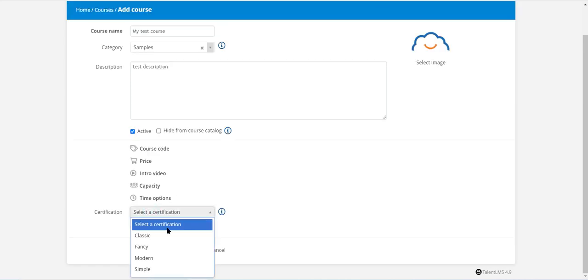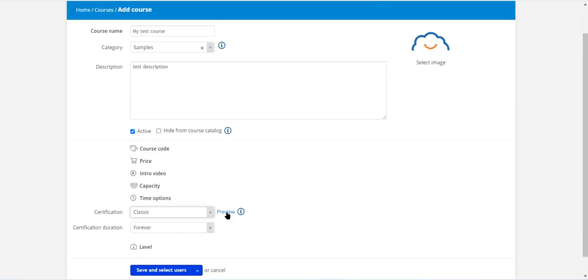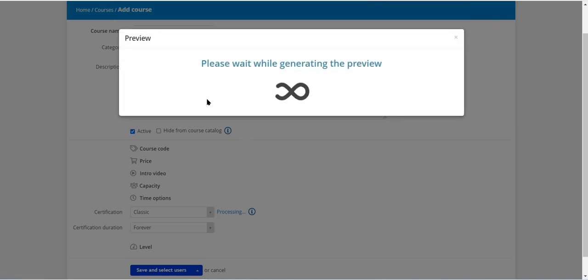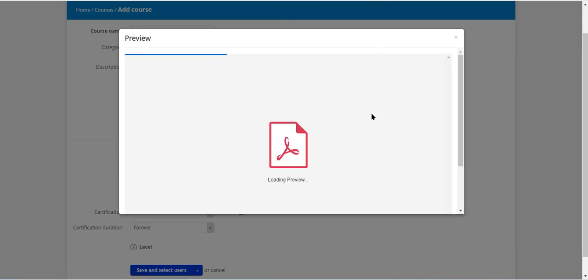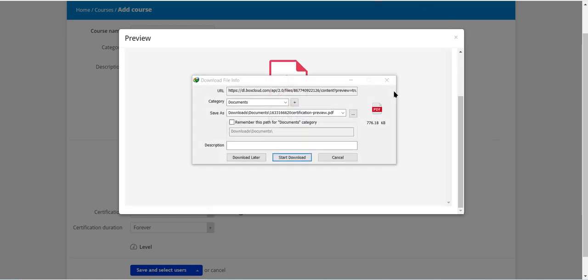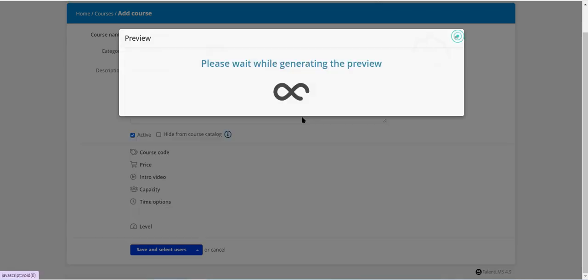Certification, would you like to add certification? There are a few certifications where you can preview them, but you can always add your own certification. Of course, you have to add your own if you have a company, because it makes more sense to add your own certification. While it loads, it's basically downloading, so just cancel it and we'll move forward.